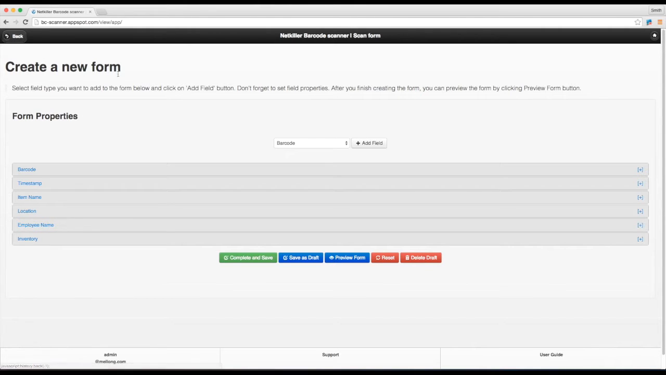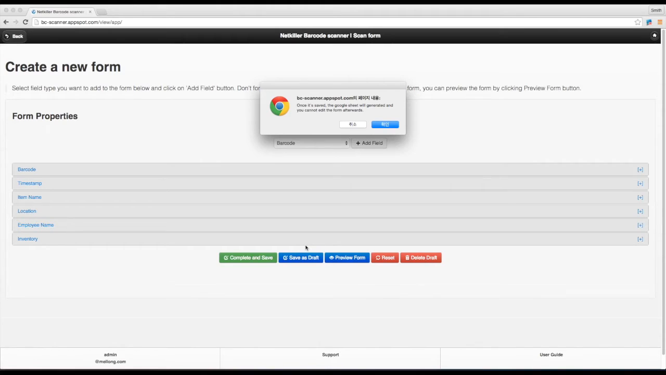If you're done creating the form, click the complete and save button. It'll prompt you that once the form has been saved, you cannot edit them afterwards. However, you can email support@netkiller.com to make the changes or reset the entire process.